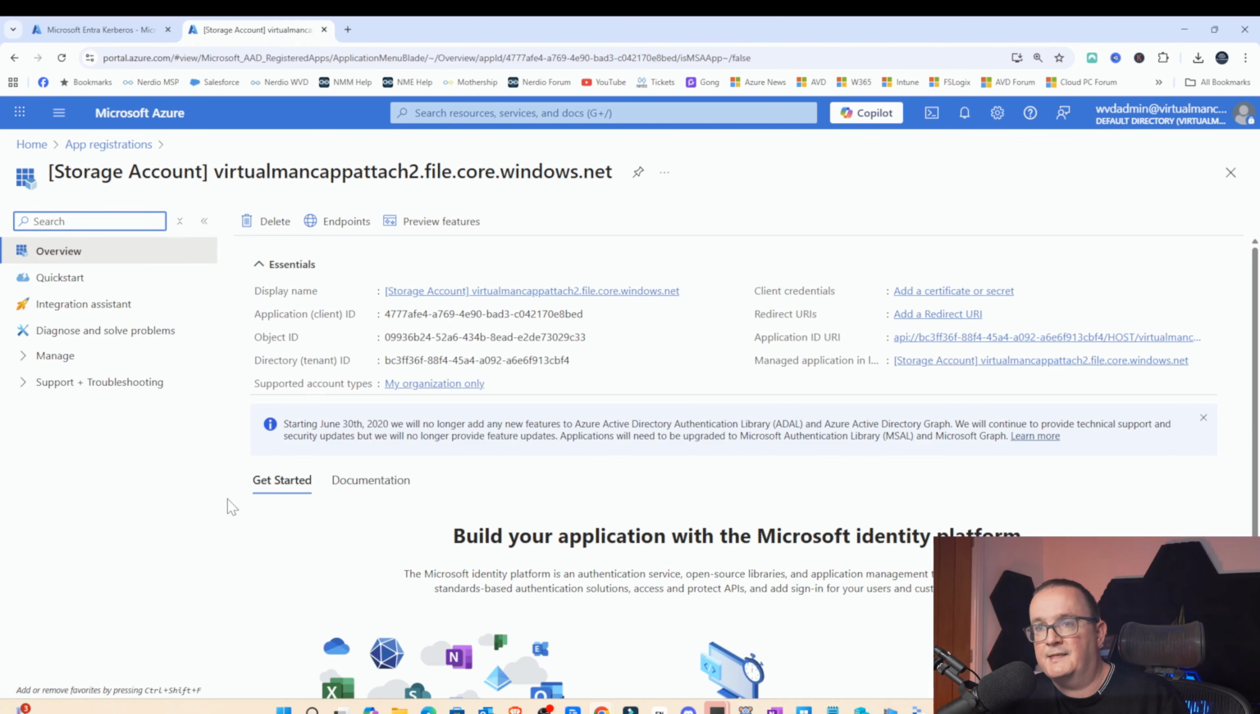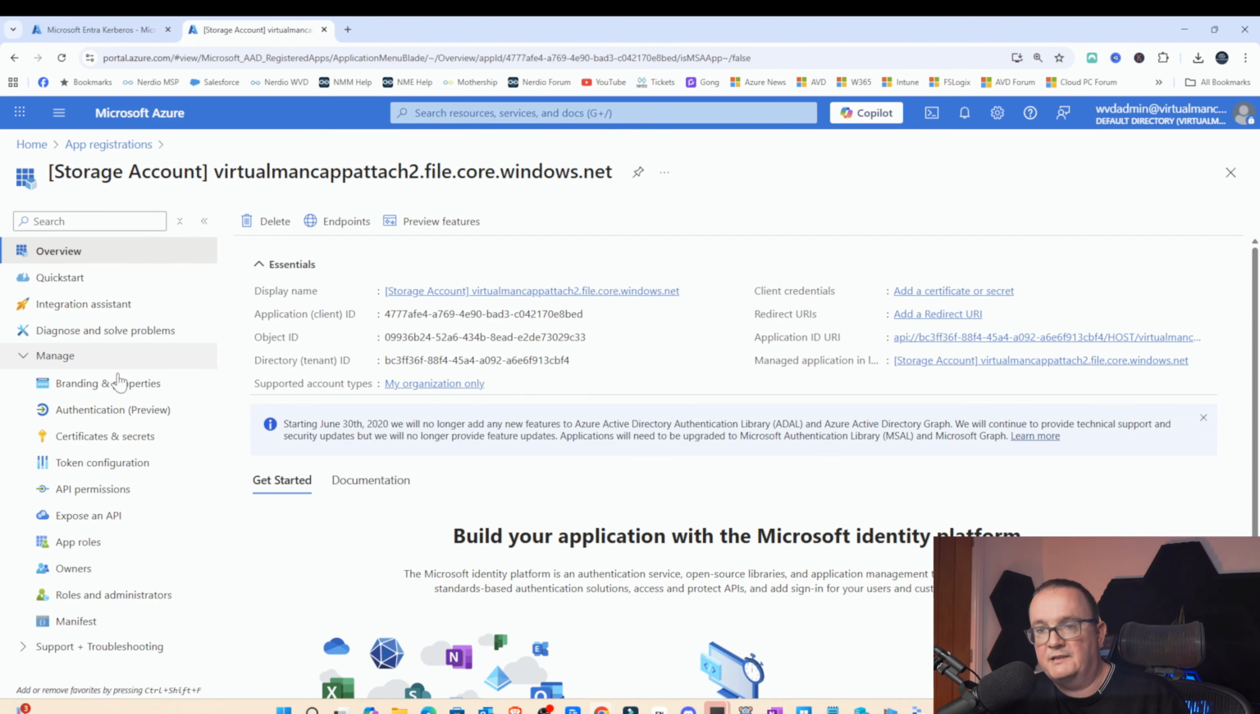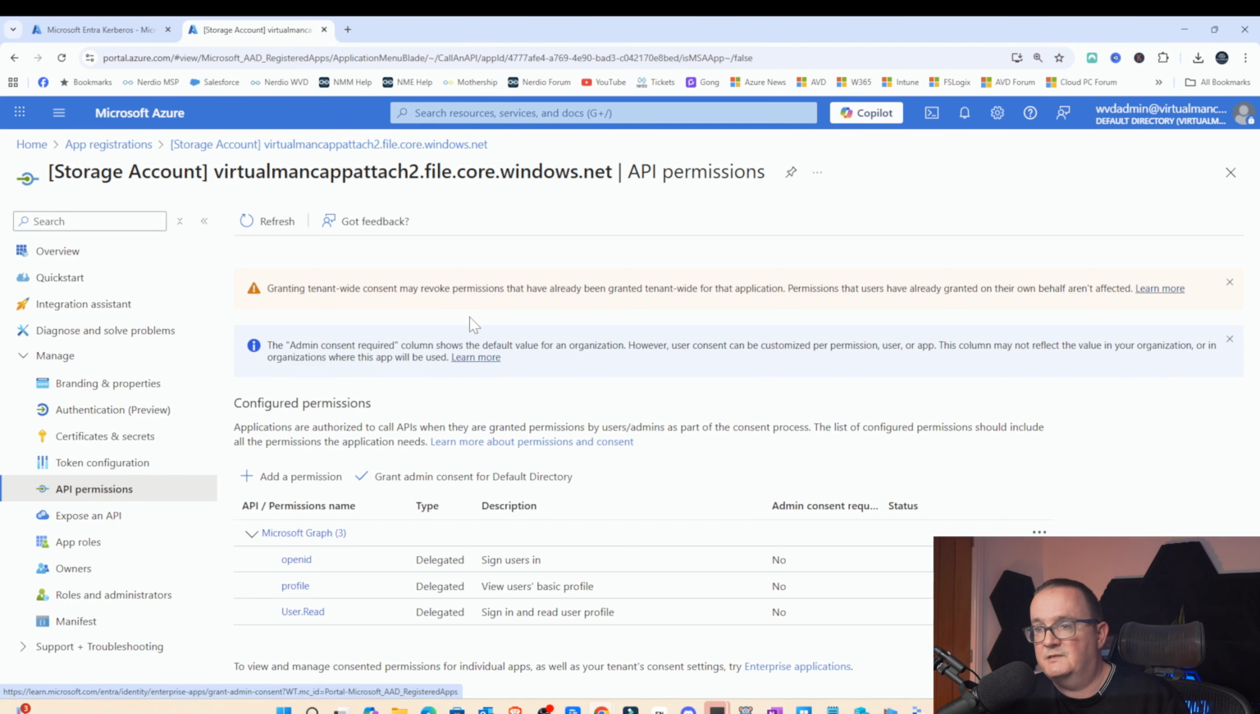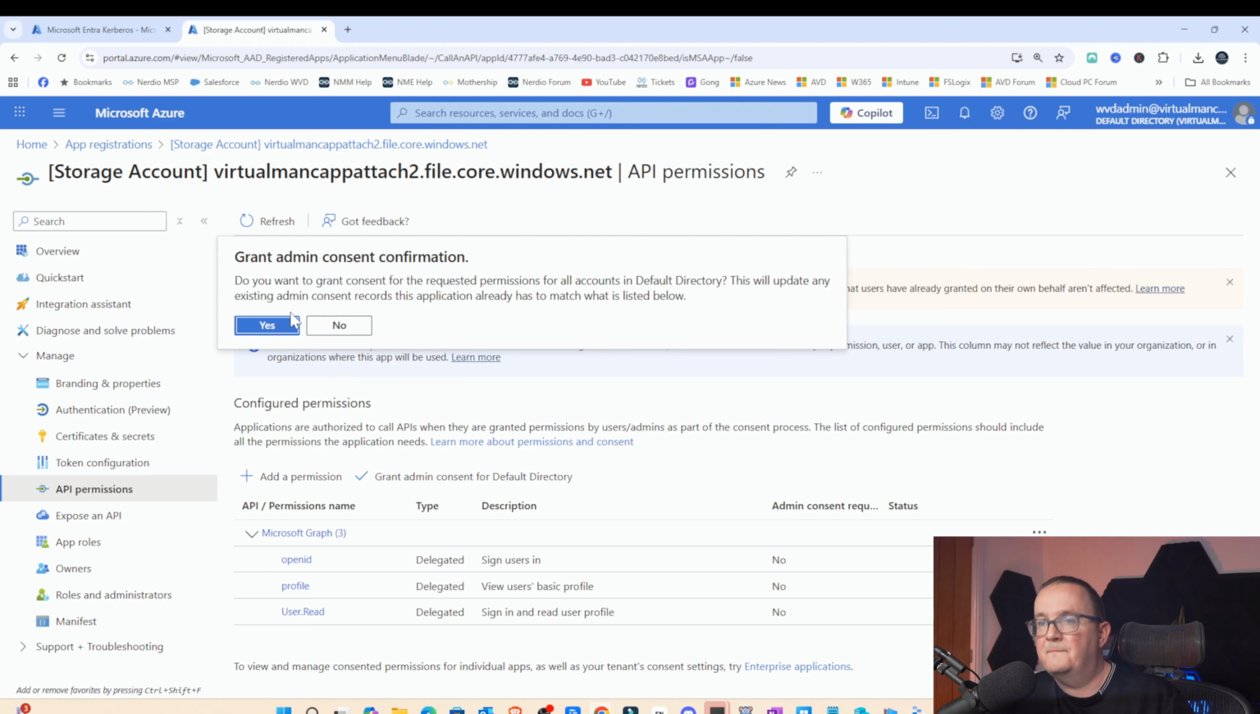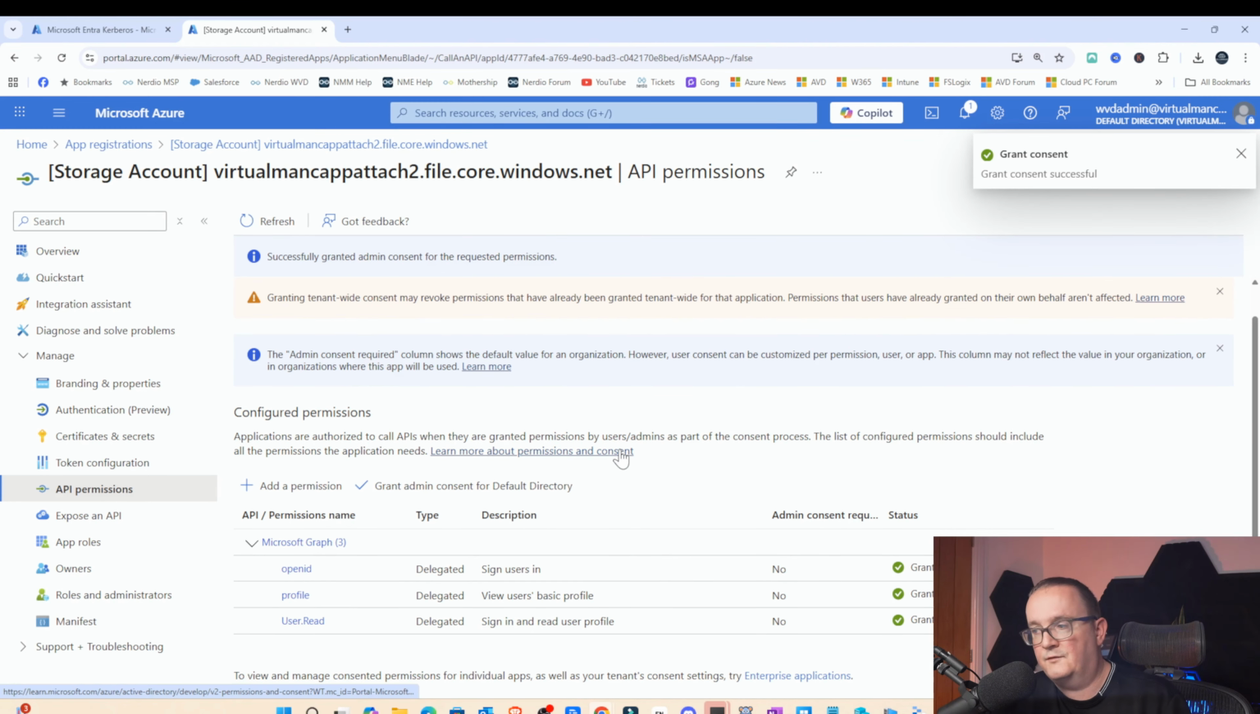Okay, so I'm going to select that, go to manage, and then go to API permissions. Okay, and you can see here we need to create admin consent. So I'm just going to go and click grant admin consent for default directory. So for this, you're going to need global admin permissions. So we're going to click that. Okay, so now we've granted that admin consent.